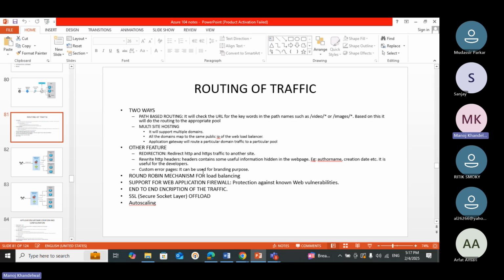And a custom error page can be used for branding purposes. So when something is not visible, it's a 404, right? Not found. But we can have a custom error page, which will actually show the logo of your company or whatever. Okay. So these are some more features which one can configure for the application load balancer.